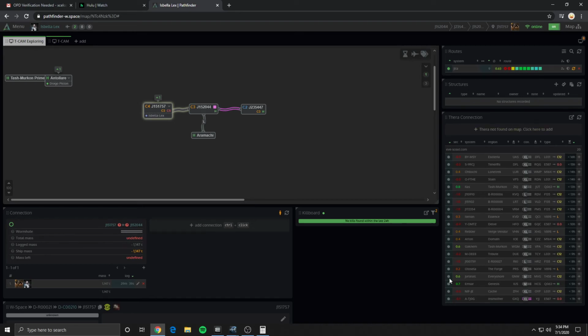So this window right here is actually giving you all of the current connections that lead to Thera. So we got a couple in Tash-Murkon region, which are green. We got one in Everyshore. We have one in Genesis, and then, you know, some out in wormhole space, etc. So if you decide you ever want to go to Thera, you can just look over here, and this will give you an idea of how you get to Thera.